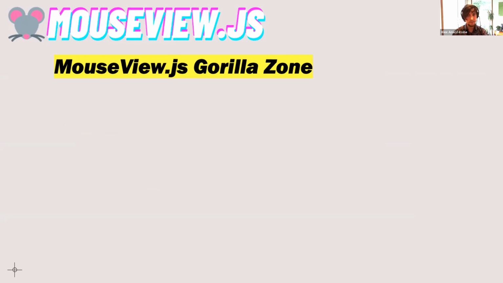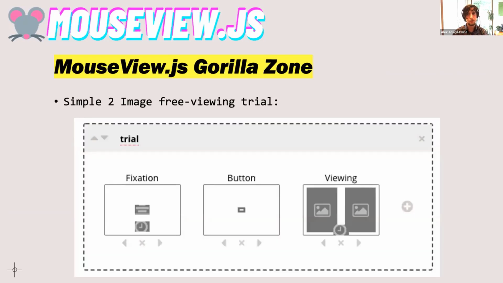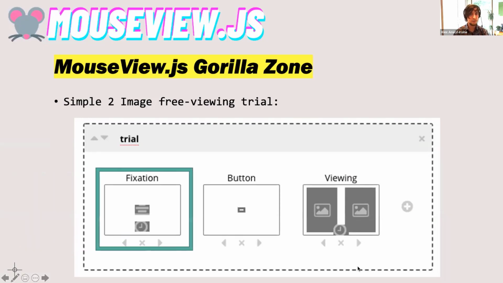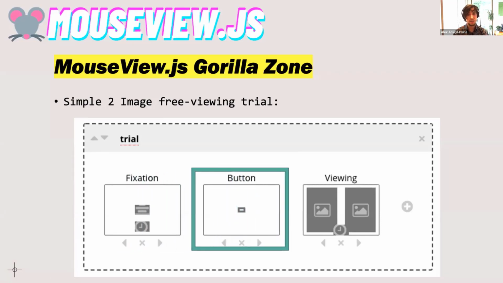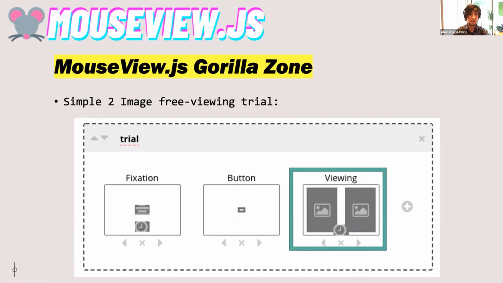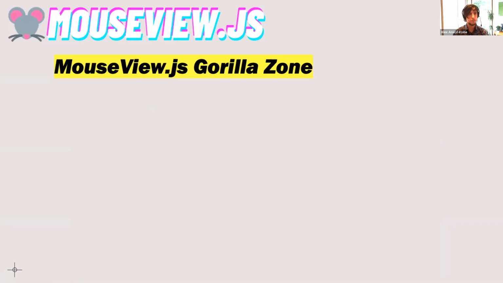Okay, so we have a Gorilla zone. This is an example of a simple trial, identical to the type of free viewing experiment I spoke about earlier. And these are the Gorilla screens in the task. You have 3 screens here. You've got a fixation cross with a timer to get a delay between each trial. And then you have a screen with a button, which is very important because it ensures when they press that button that their cursor or finger is at the center of the screen and they're not seeing one image more than the other. And then finally, the stimuli themselves side by side are shown for 20 seconds. And it's this screen that we're going to put our Gorilla Zone into.